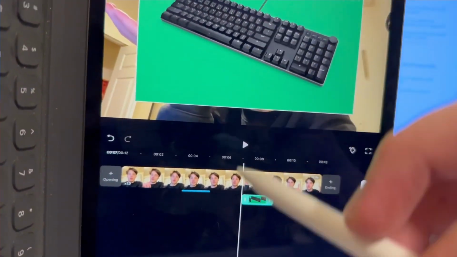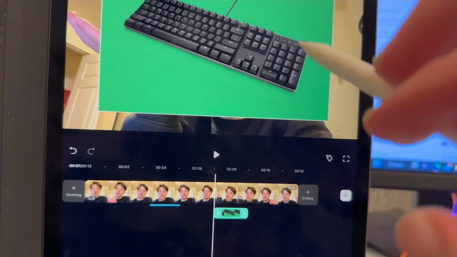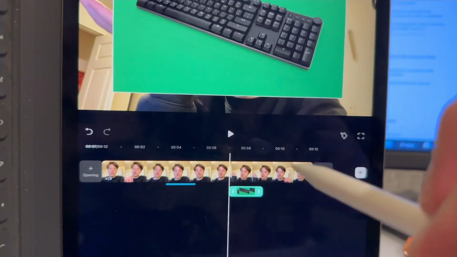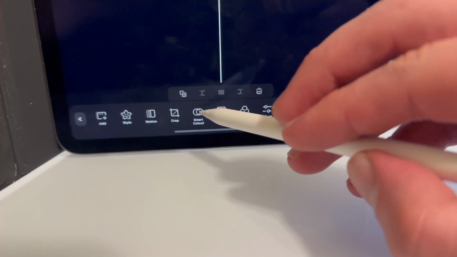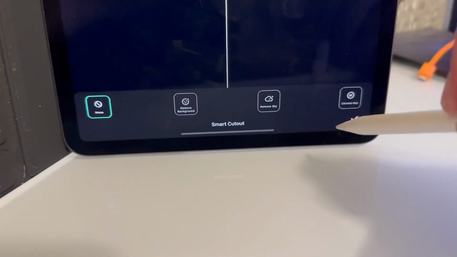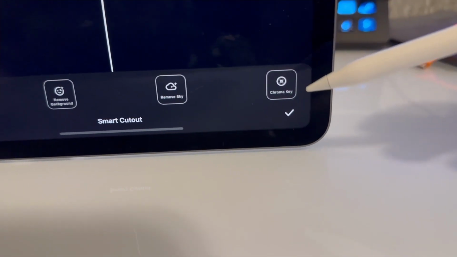This is not my image. I think this is just a stock image on the internet, but it's like a high quality one, so it doesn't mess this part up. Very easy edit that we're gonna do right here because it kind of just does it for you. Smart cutout. And we're gonna go to chroma key, right there. There it is, chroma key.